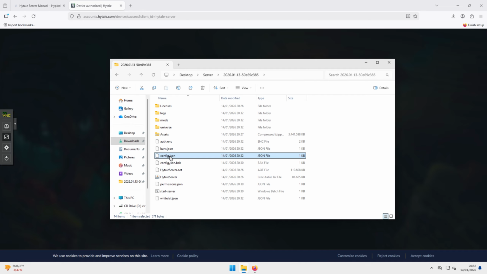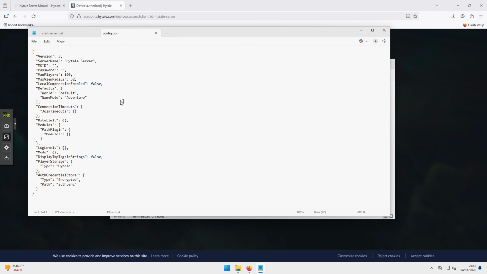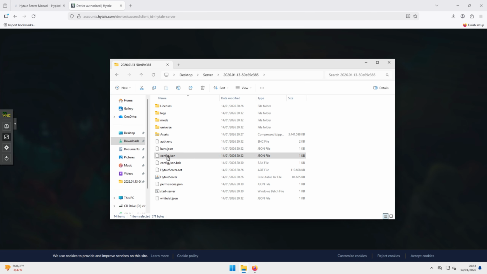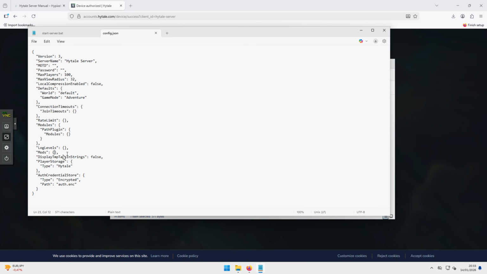So we have now a config.json, which we could edit in Notepad as an example here, and there you basically have your default settings. So you could set an MOTD, which I still don't currently know where it shows up. You could set a server password, the max players, the server view radius, and a lot of other stuff. I currently don't know. You can also, however, define what mods are loaded on the server, which you can define here. Haven't done that myself currently.